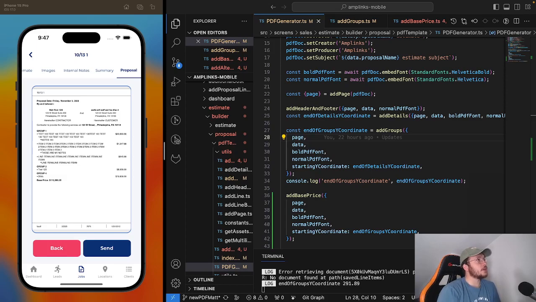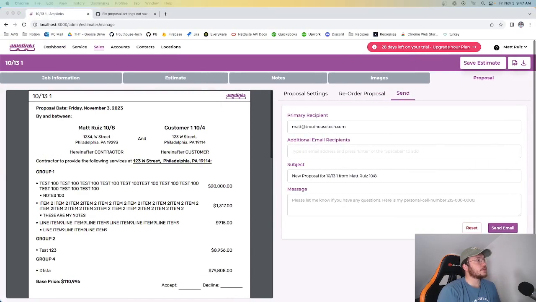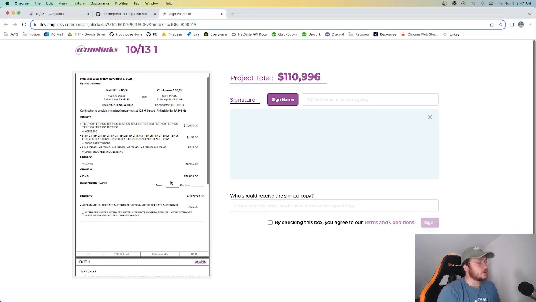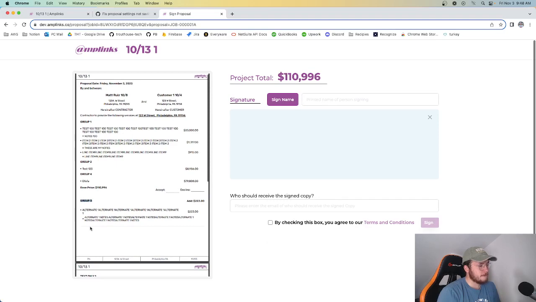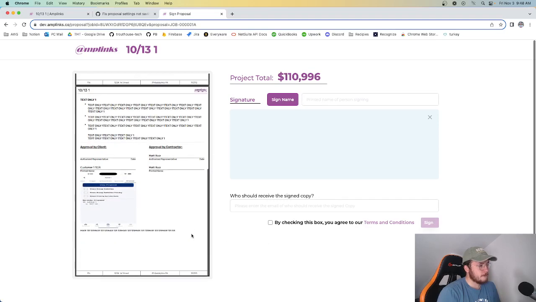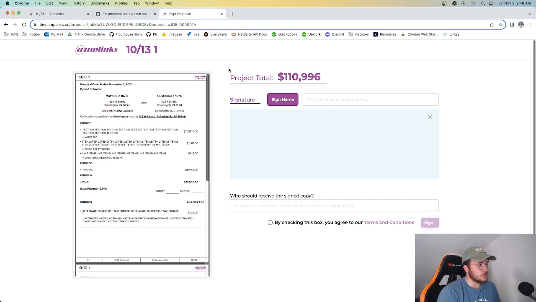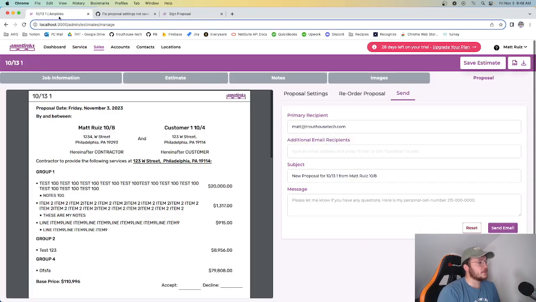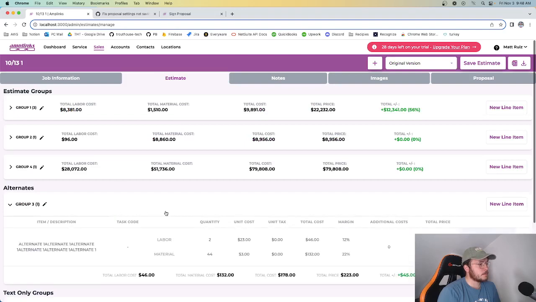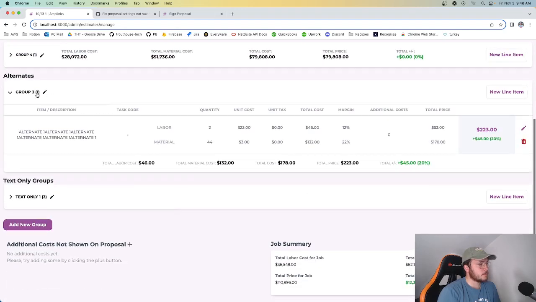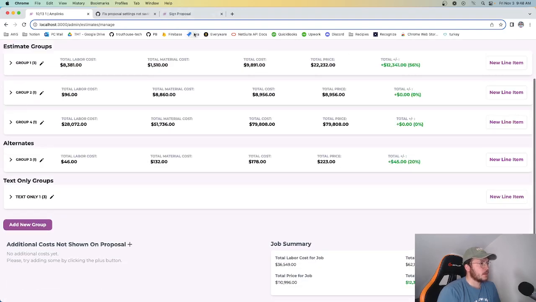So there's no way currently to select an alternate. Yeah, it's not even showing here. Usually there's a thing up here that says select alternate. Damn.